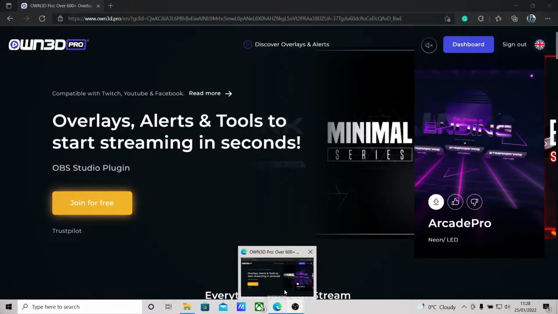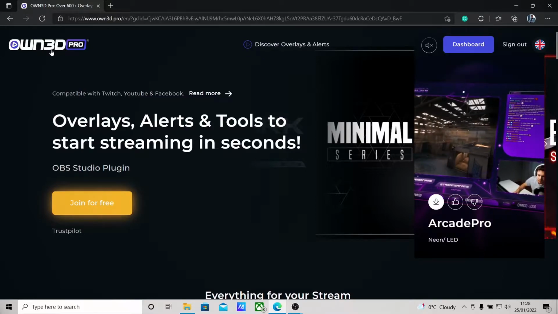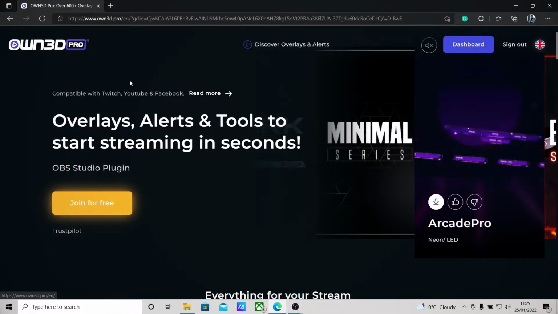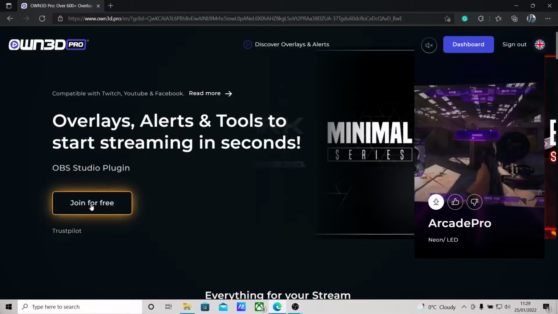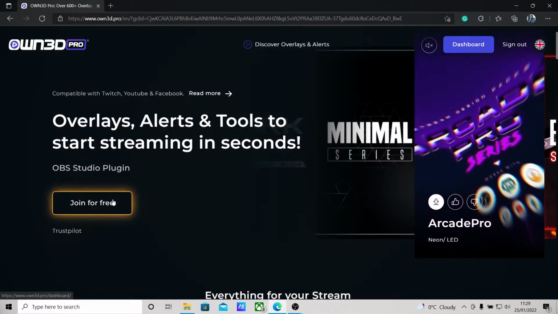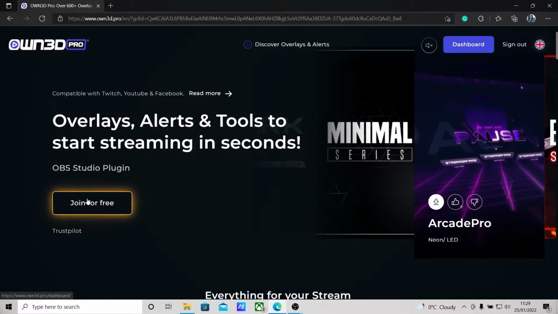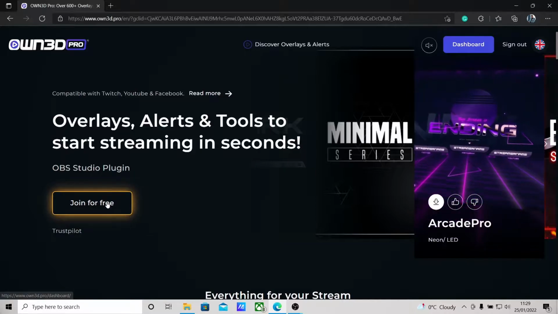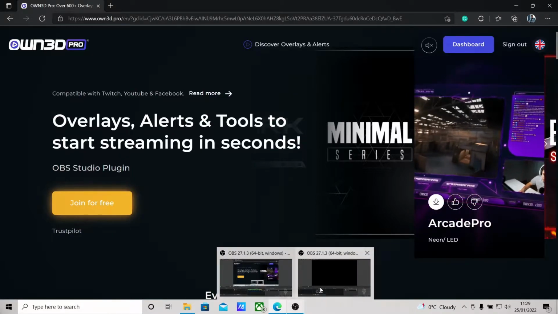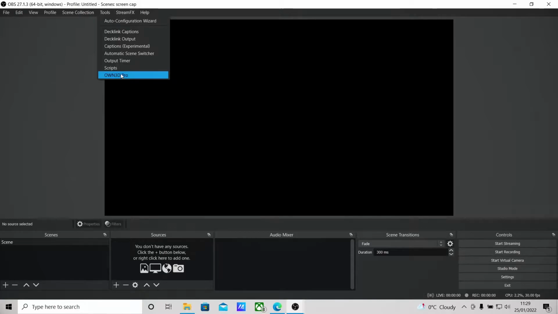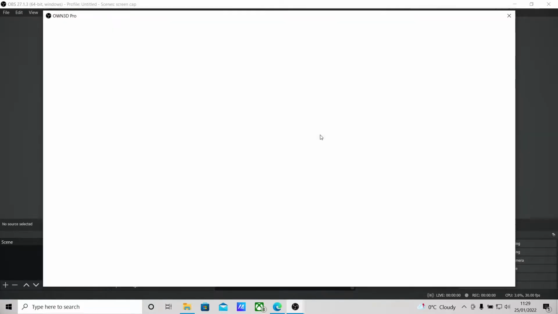Now, for this particular tutorial, I'm going to be using Own3D Pro. That's Own, spelled O-W-N, 3D Pro. We talked about these in the tutorials. All you need to do is join for free using your streaming account, and then when you log in, this will be replaced with a download button. You just download the exe file, run the exe file, and then restart your OBS Studio. And then when you click Tools, you will see the Own3D Pro setting just here. So we're going to click on that.